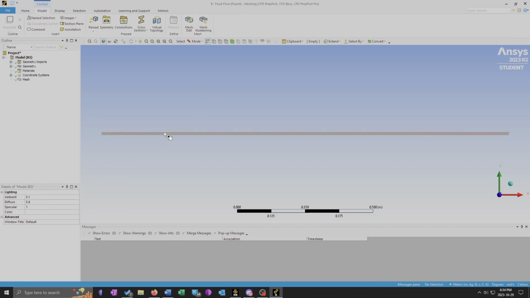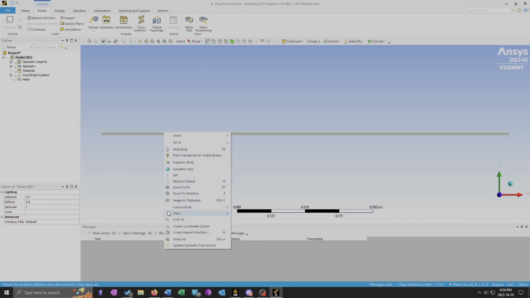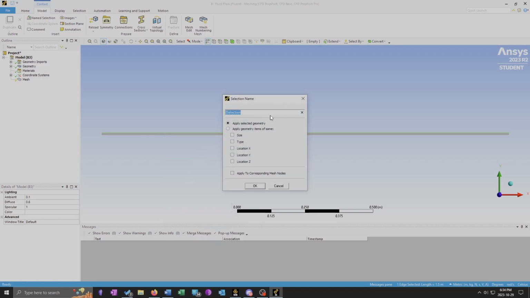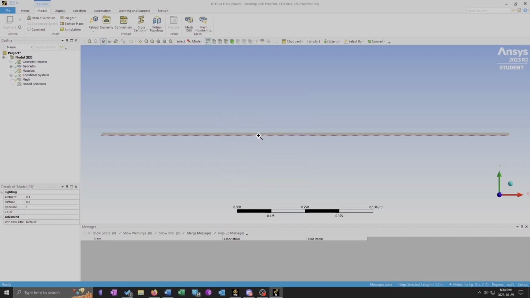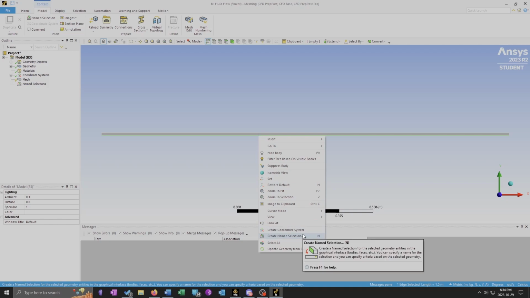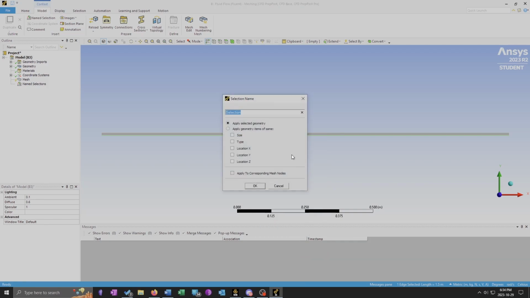Now, the first thing you want to do when we're meshing is to name the selections. So, this is the top wall, so I'll name it. In order to name these, you just click on them and then right click, create new named selection.